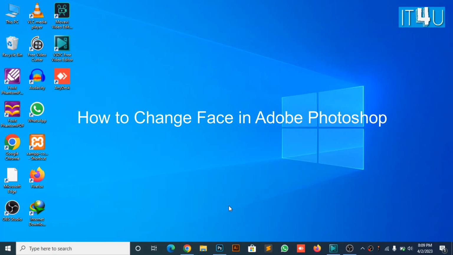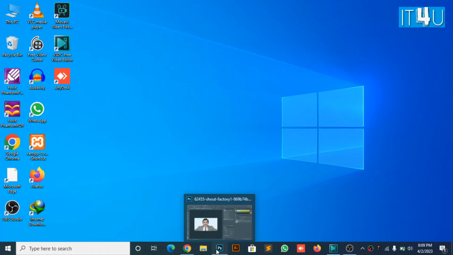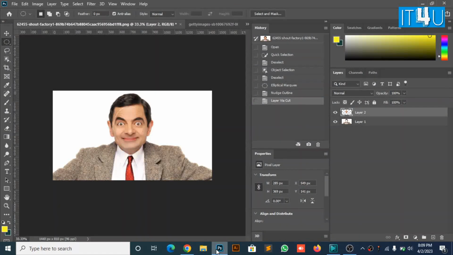Today we are going to discuss how to change face in any picture using Adobe Photoshop. For this we need to go to Photoshop. Here is a picture of Bean. I have already opened it. I need to take this face to another tab where another image is already opened, on which I have to place this face.